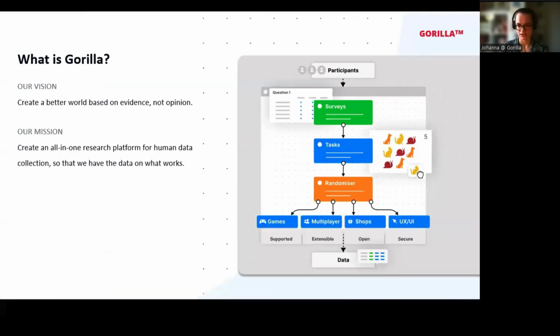So Gorilla is this all-in-one platform, powerful and easy to use, that allows researchers to create surveys. For example, it has feature parity with Qualtrics, and then we also have a task building tool, which would be similar to something like ePrime. You can also create experiments in MATLAB that are similar to that. You can then construct experiment flows which allow you to go from surveys to these tasks into, for example, a randomizer, which randomizes you to different conditions onto further tasks, which can be presented in a counterbalanced order.